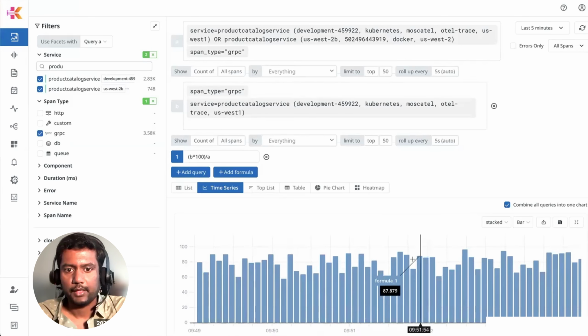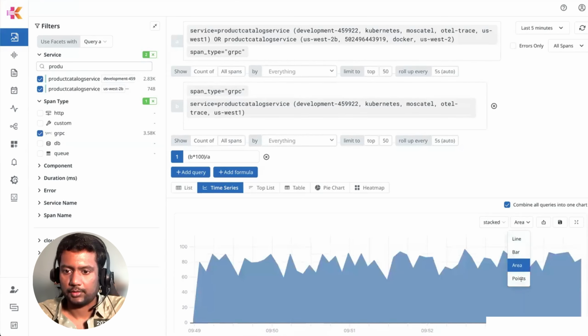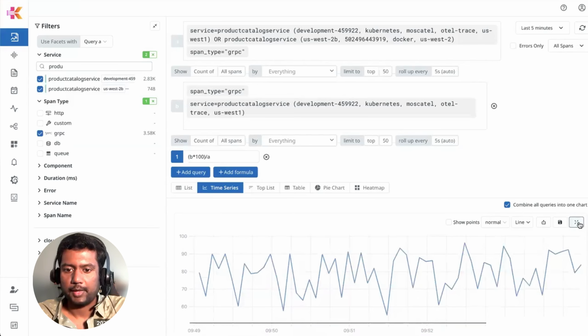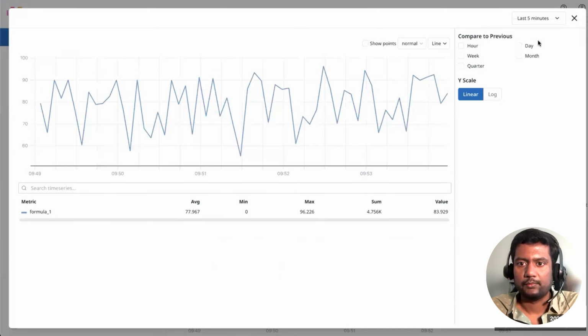Once you have this data, you can actually view it in multiple different views. So you can say, I want a stacked bar chart, I want a line chart, I want an area chart, or I just want to see the points. You can also expand this view. In this view, you can even compare it to previous hour, day, week, month, or quarter.